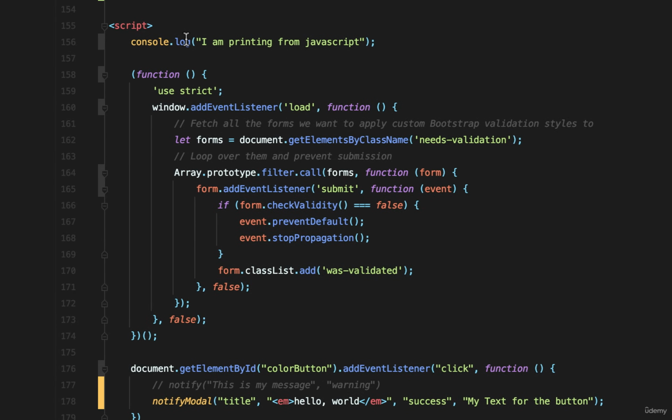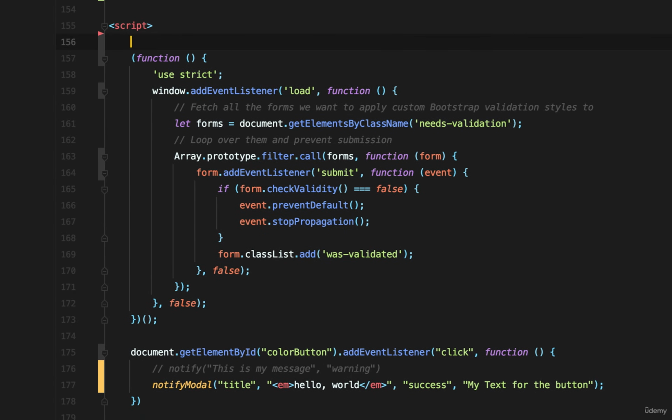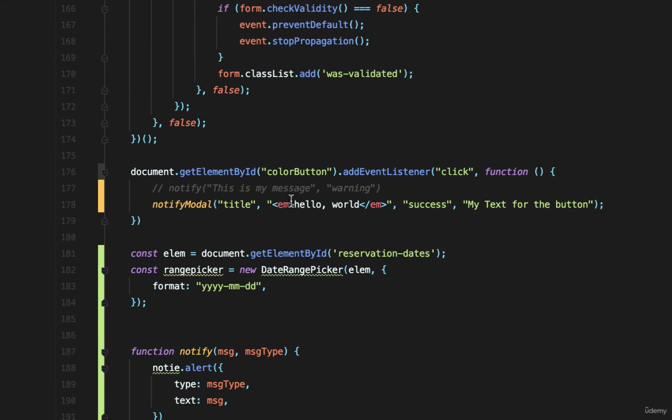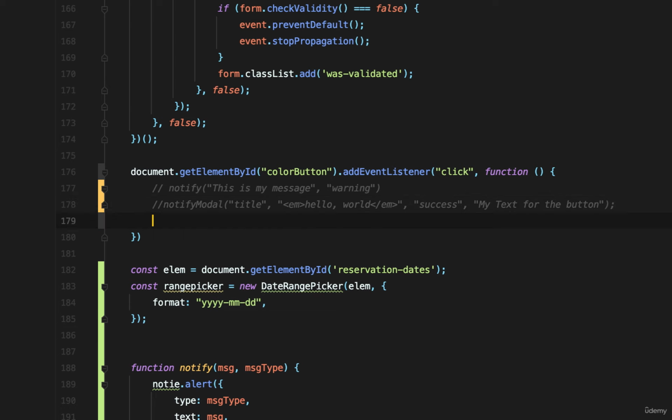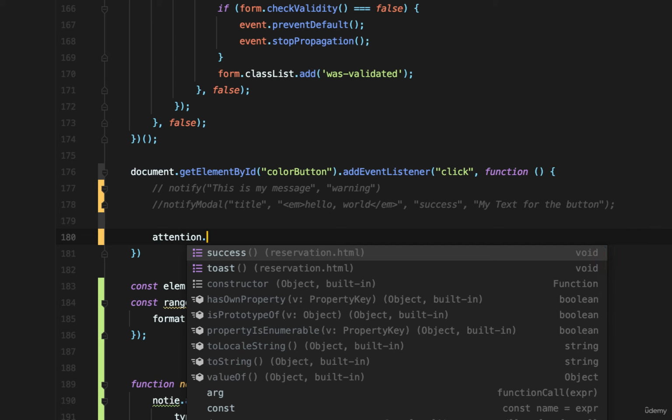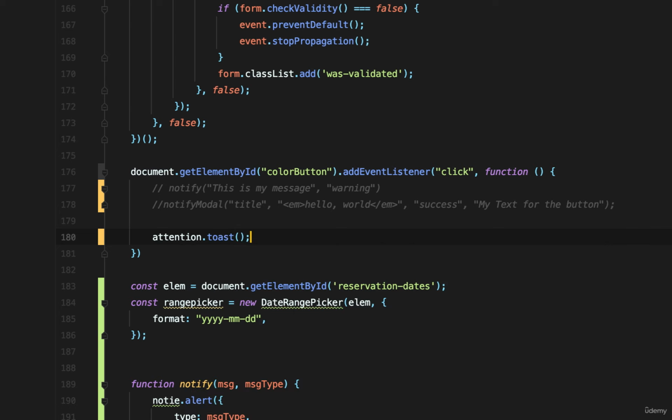So right at the very top, I'm going to get rid of this old console log that we put in ages ago. I'm going to create a new variable. I'm going to call it, I can't call it prompt because that gets confusing. I'll call it attention, because this is going to be used to get people's attention. And I'm going to make that equal to the function prompt. Now it's accessible in here. So let's go down to our event listener here, and let's not do a notify modal. Let's just do this instead. Let's just call attention, the variable I just defined at the top of this. And notice now my autocomplete says, oh, you have success in toast. Well, let's call toast. And save this.